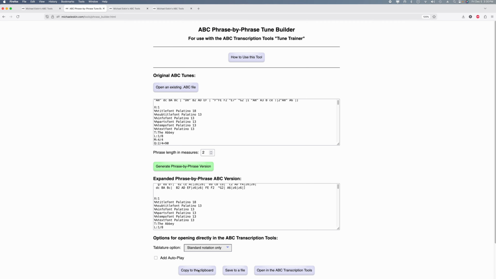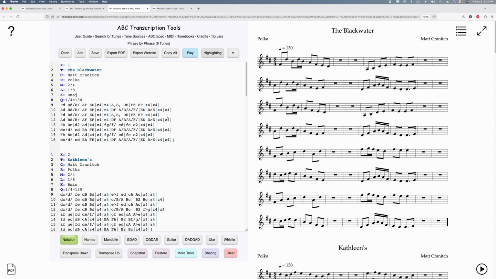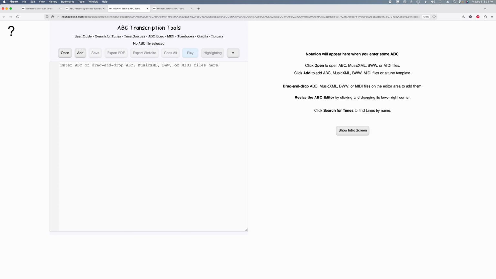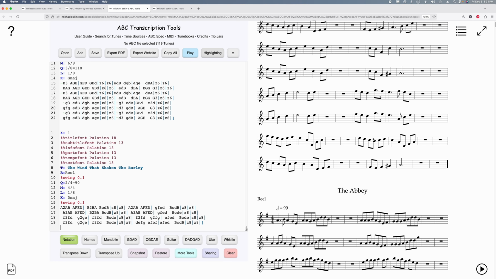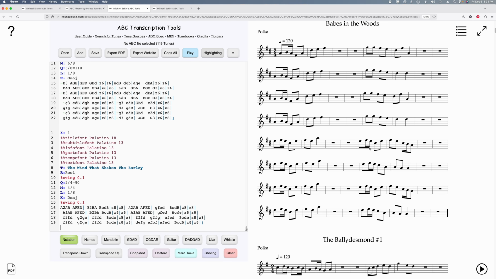So I'm going to do that. I'm going to say copy to the clipboard. I'm going to go into the ABC Transcription Tools, and I'm going to just paste them in. And now we have the 115 tunes all ready to train.